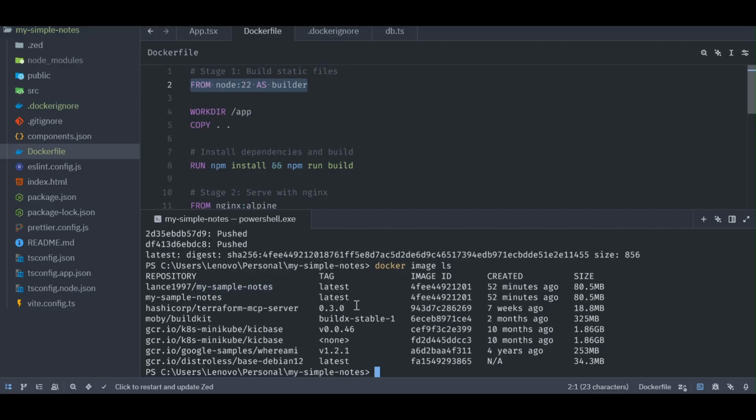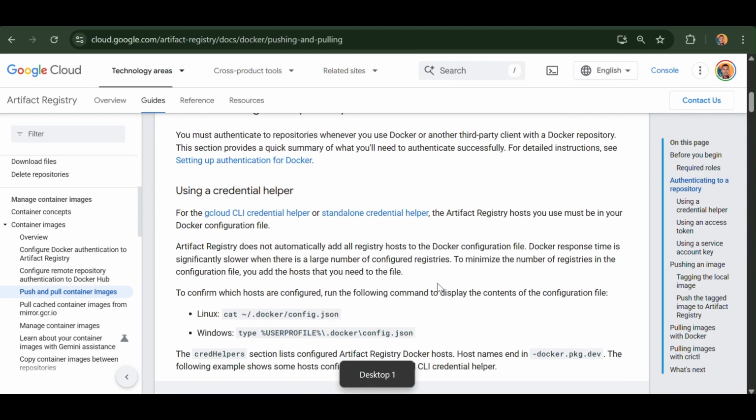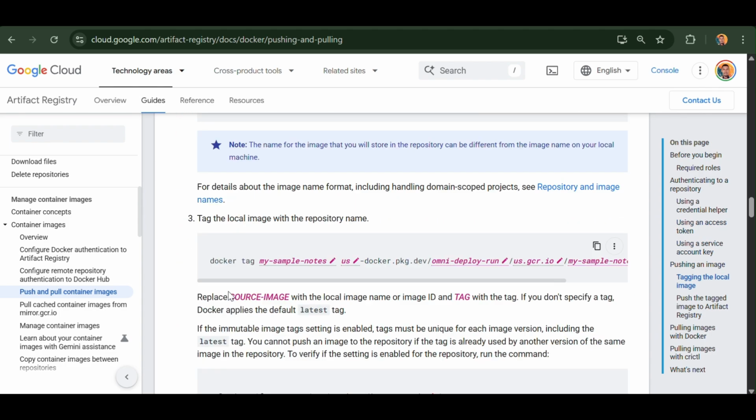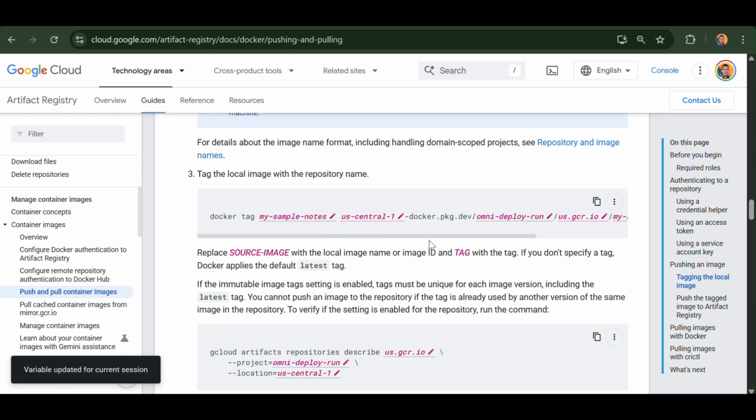So that is a similar thing that we are going to do with Google Cloud Artifact Registry. So we are going to tag our image. In this case, we are going to tag the local image with a repository name. So we have the local image being my sample notes, right? Now we have to also edit our location. In our location, what we selected was US Central 1, so we select US Central 1.